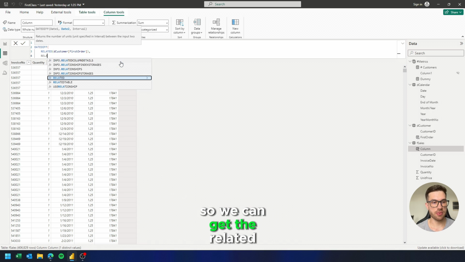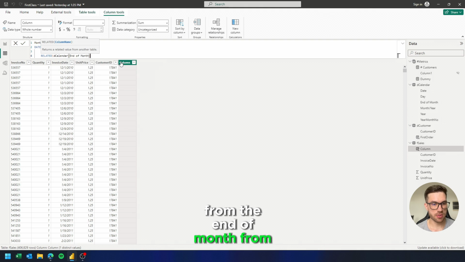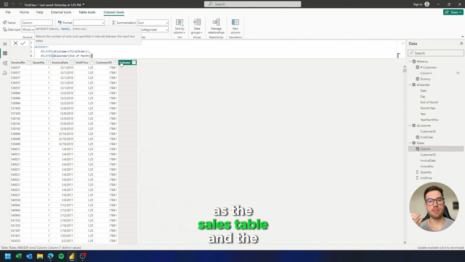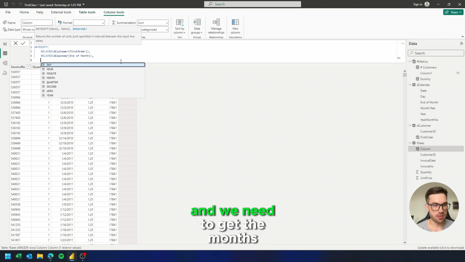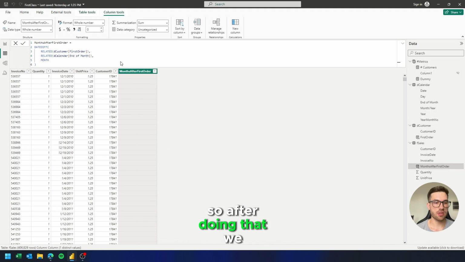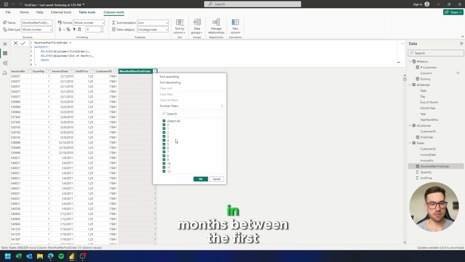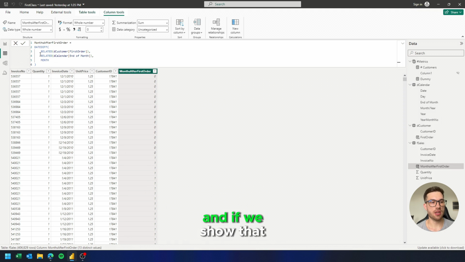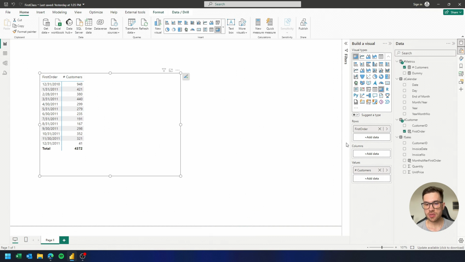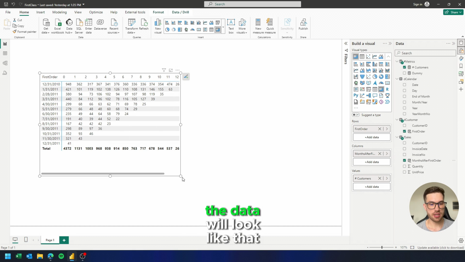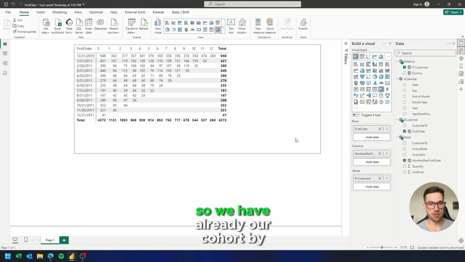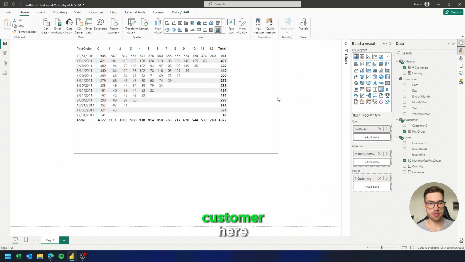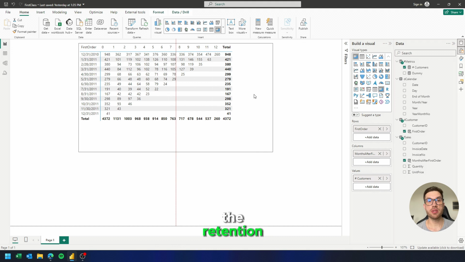So we can get the related end of month from the calendar table, as the sales table and the calendar table are linked, are related. So we can do this related function. And we need to get the months. So after doing that, we now have the difference in months between the first order and the order that they made now. And if we show that in a matrix, the data will look like that. So we have already our cohort by customer here, but now we need to calculate the retention.